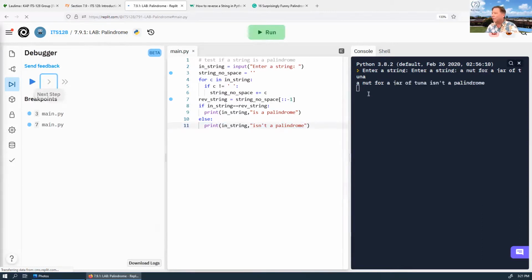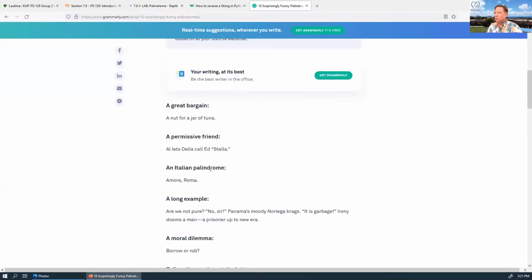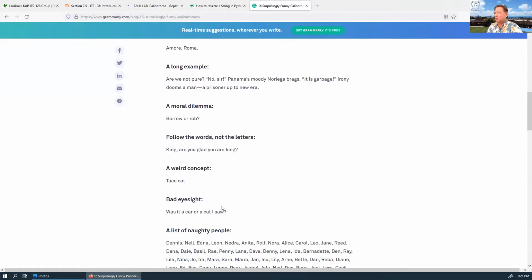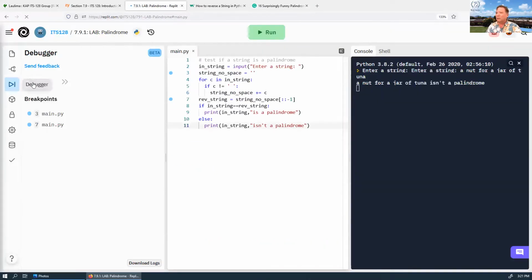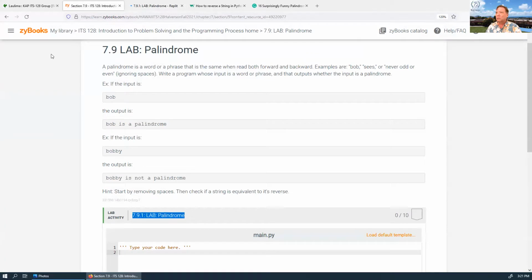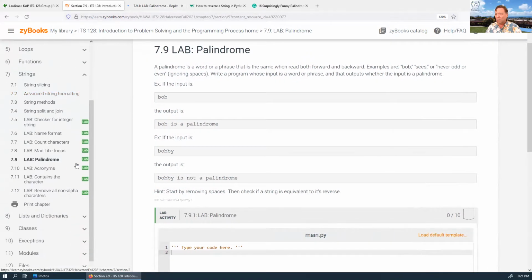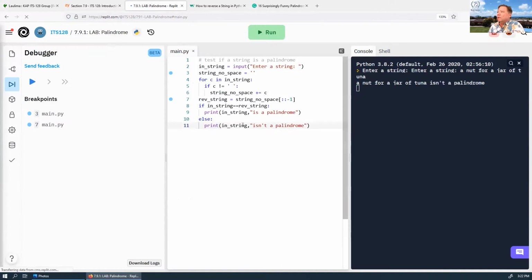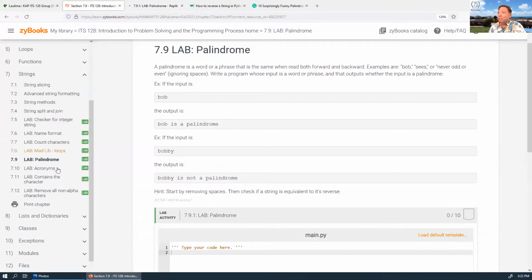So let's try a smaller one. Taco cat. Let's try another one here. What time is it? I think I'm just going to go on to the next one because I think we can maybe get through all these. But anyway, you can step through this and try other things and convince yourself that it works. Okay, let's go to the next one.